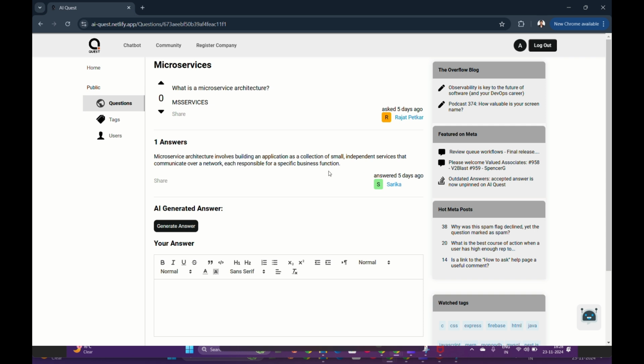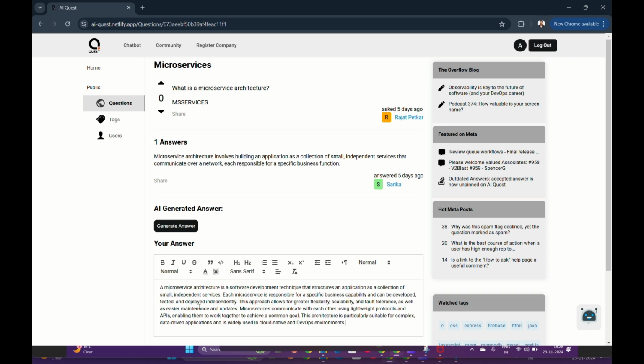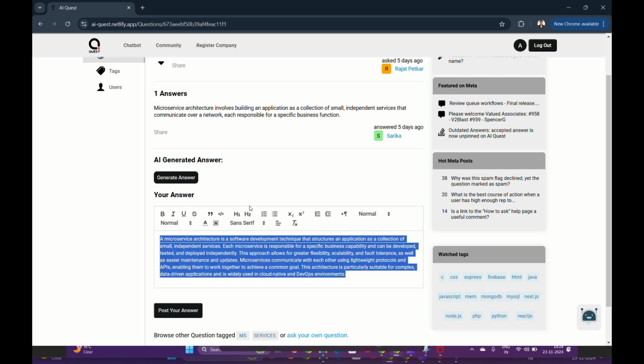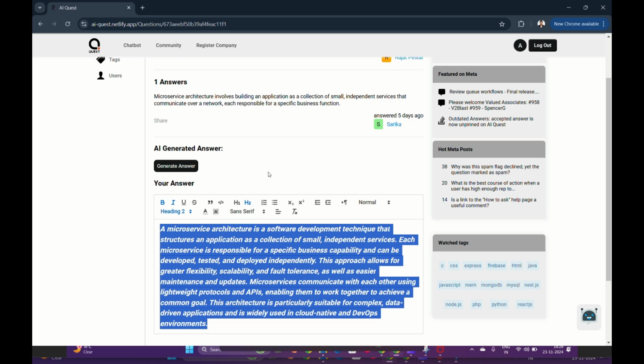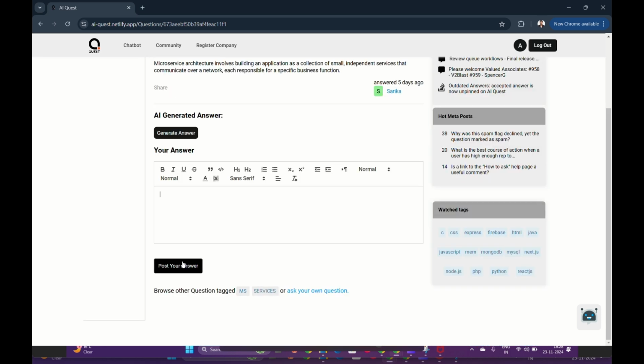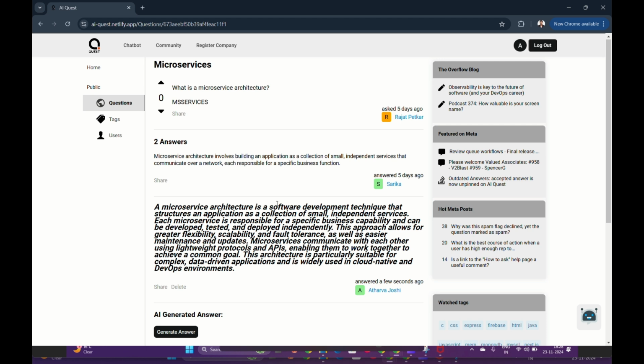Now, I am giving my own answer. This is the answer which I want to give to the users. So let's add some style here: bold, italic, give some heading. Now I will post my answer on this portal. As you can see here, my answer is posted. Here the timeline is also given, showing when my answer was posted on the website.